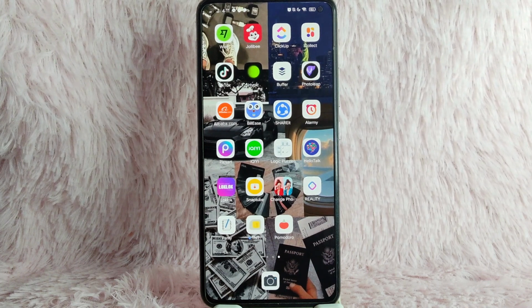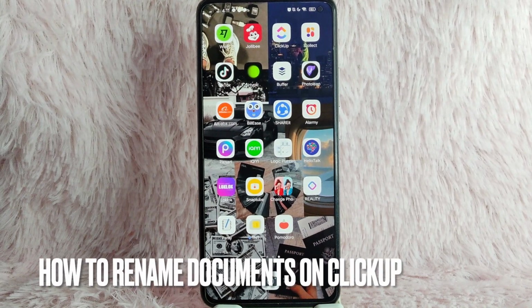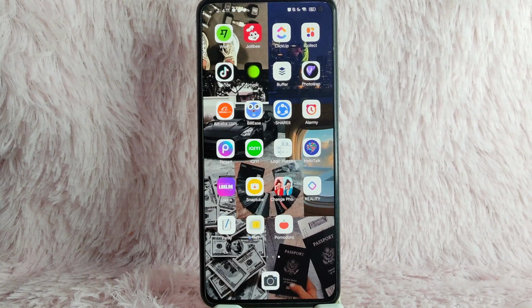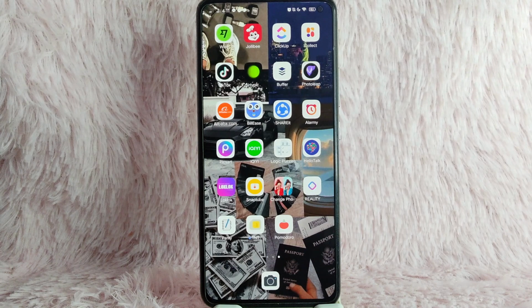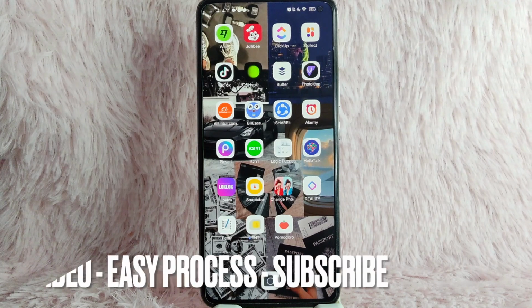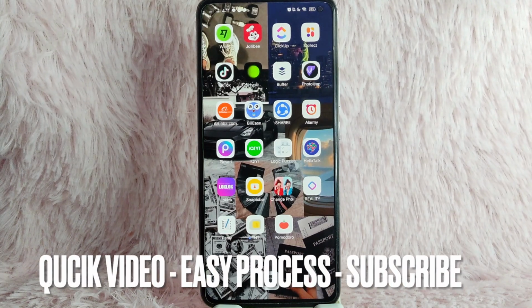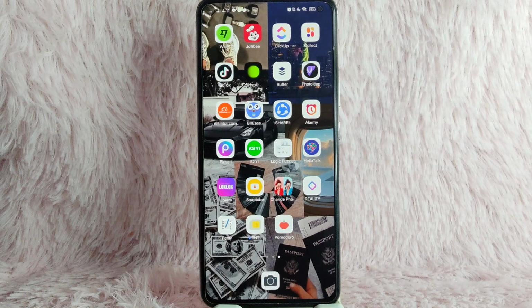In today's video, we're going to talk about how you can rename your document on ClickUp. Maybe you want to rename this document on ClickUp so that you are more organized. So in today's video, I am going to teach you how you can rename your doc on your ClickUp.